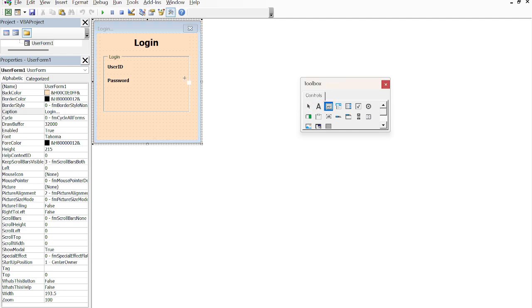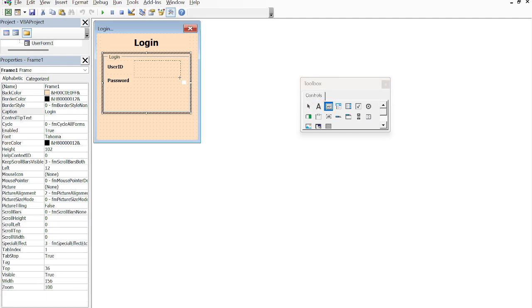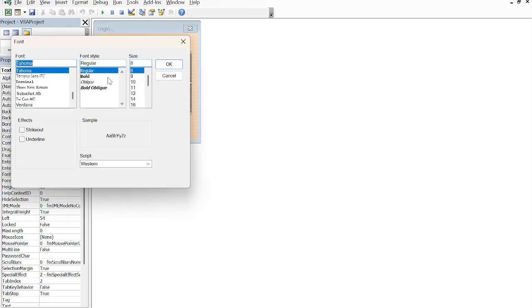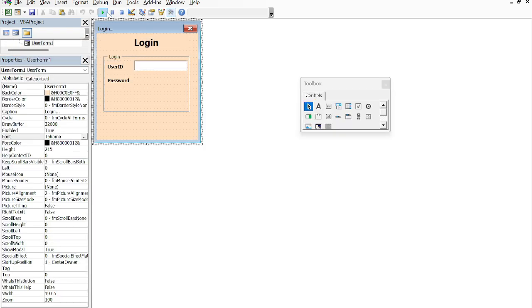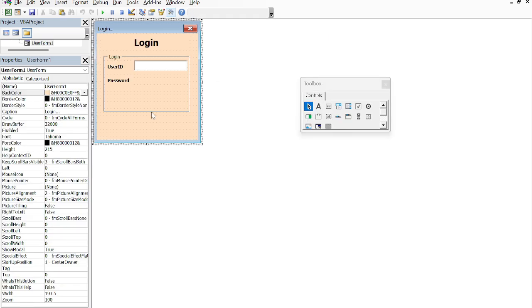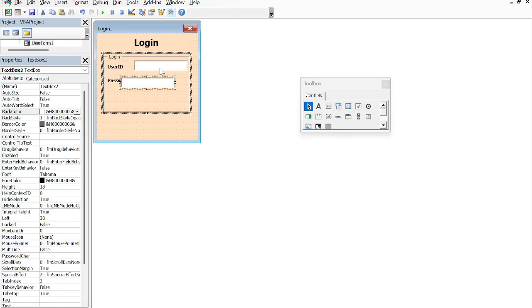Now let's create one text box. Simple. And define the font size, font color, whatever you want. Okay, let's keep it 10. And we have to check if the person types, how it will look. It's much better. You look. Okay. Next, the password. Just copy and paste it.